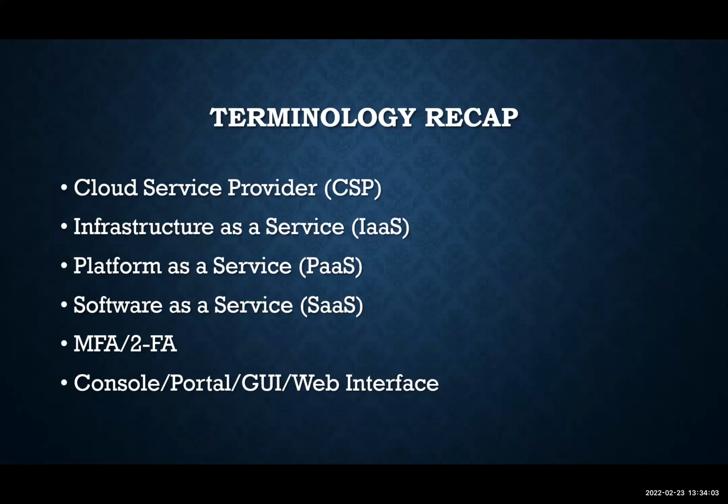So here's where we're at. Our CSP is our cloud service provider. We talked about all the different services out there and how we interact with our cloud service provider and the importance of two-factor or multi-factor authentication. I'm going to pause for a moment and ask if there's any questions about anything so far.